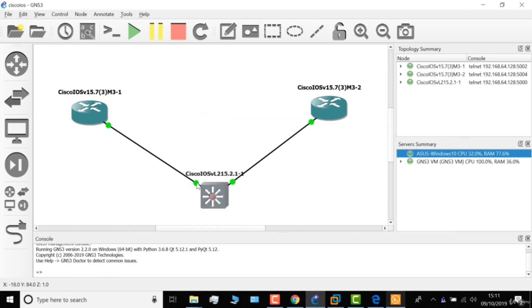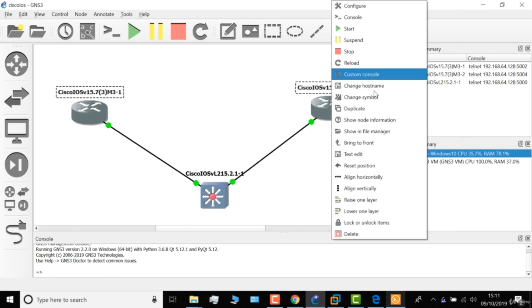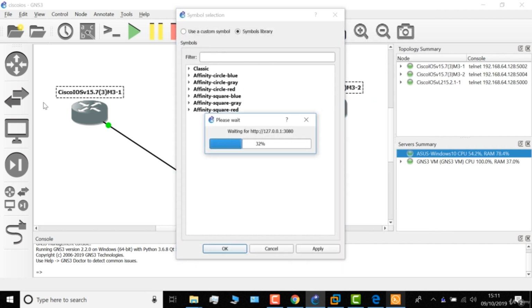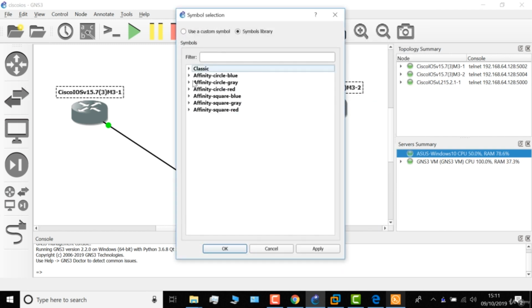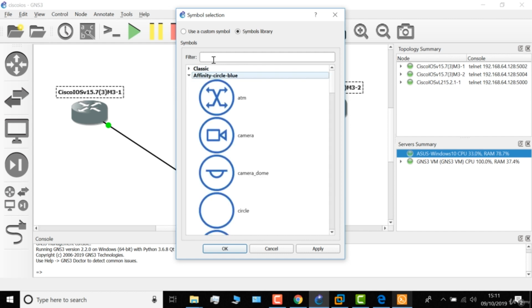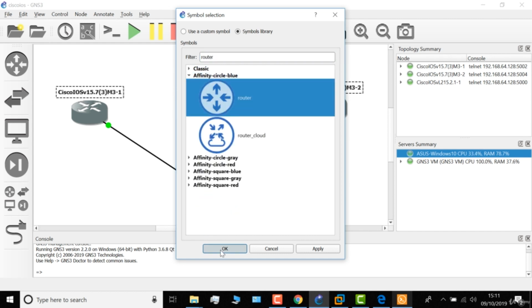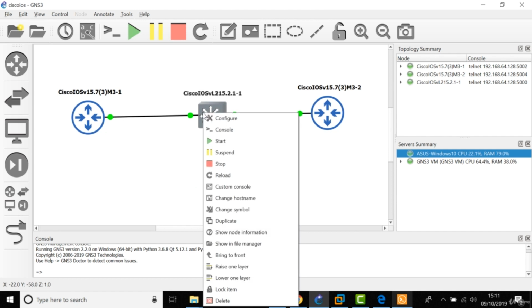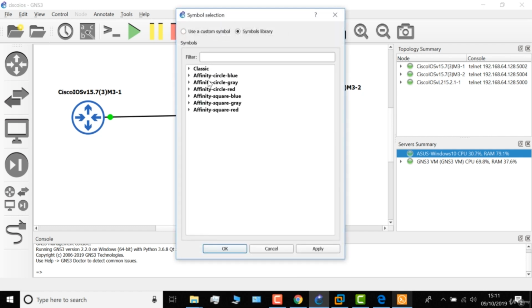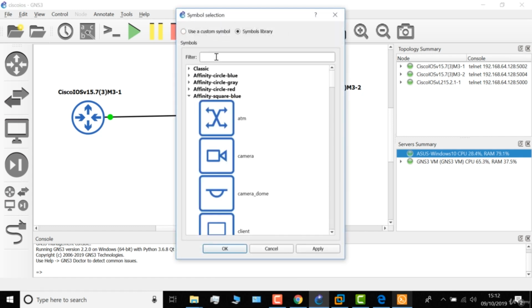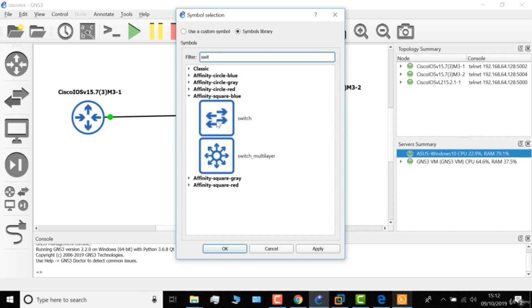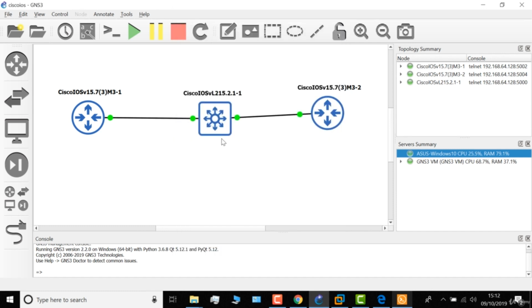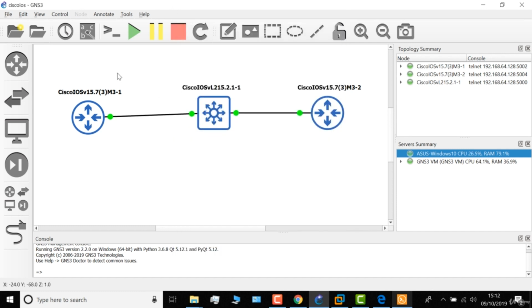So while those are booting up, I'll change the symbols here. You can change it through the templates if you want to. So I'll show you that in a moment. But for now, I'll simply change the router symbols and switch symbol directly through the GNS3 workspace. So I want to change the symbol of the switch. In this case, I want to set it to square. I'll use a multi-layer switch here. So there's my switch and my 2 routers.